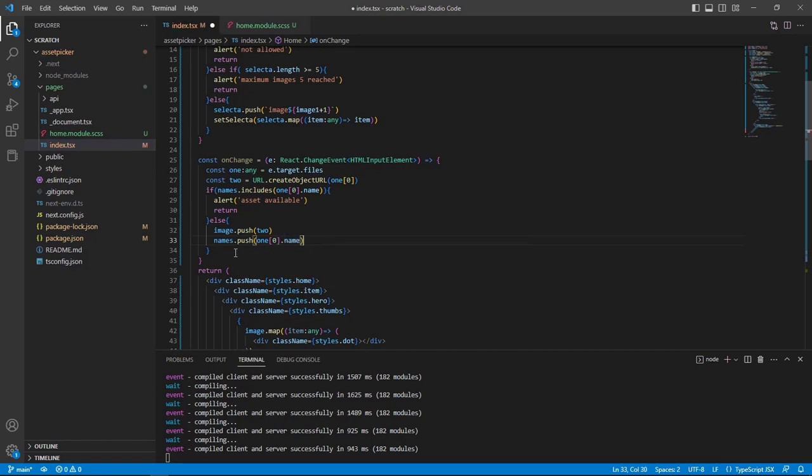So I think you guys understand why we are using these names. This is simply just to check if the asset is already in our array of images, and if this asset is already available, then we're going to give out an error. So that is kind of what we need in here.